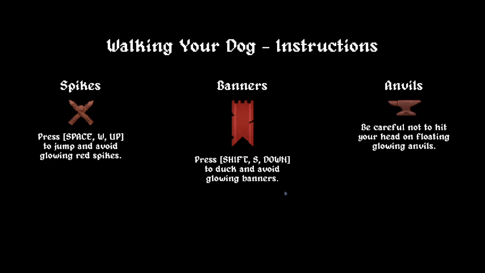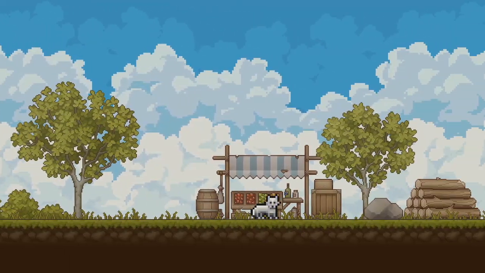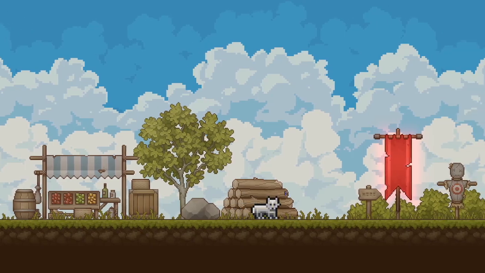Okay. Space, W and up to jump and avoid glowing red spikes. Shift, S or down to duck and avoid glowing banners. Be careful not to hit head-on floating anvils. Okay, so literally, well, all right. You've got to jump normal, up. Normal walking your dog stuff.